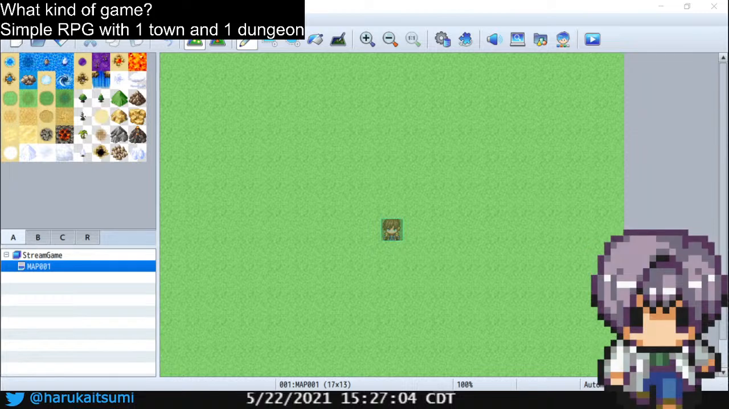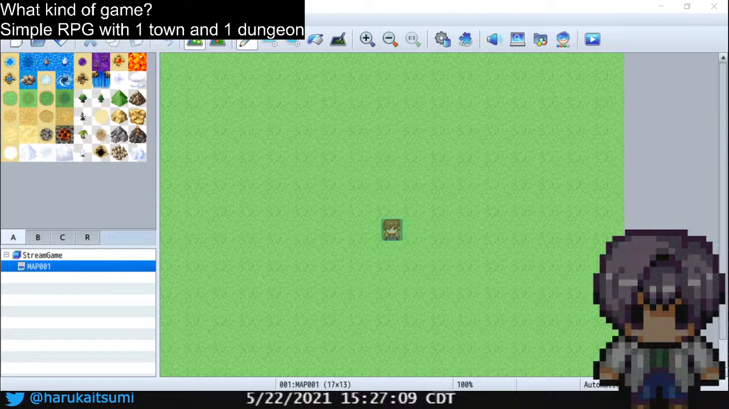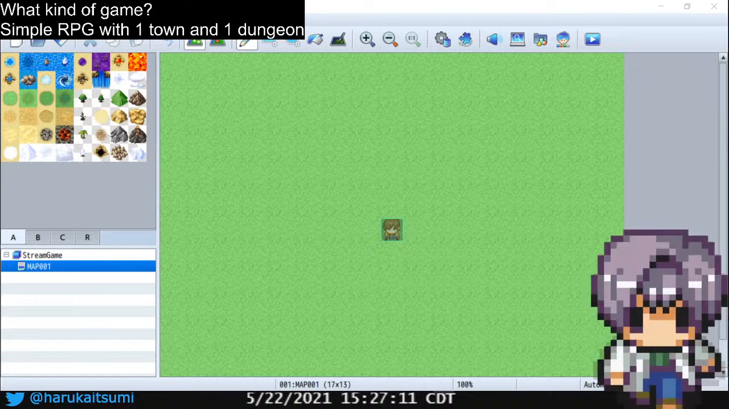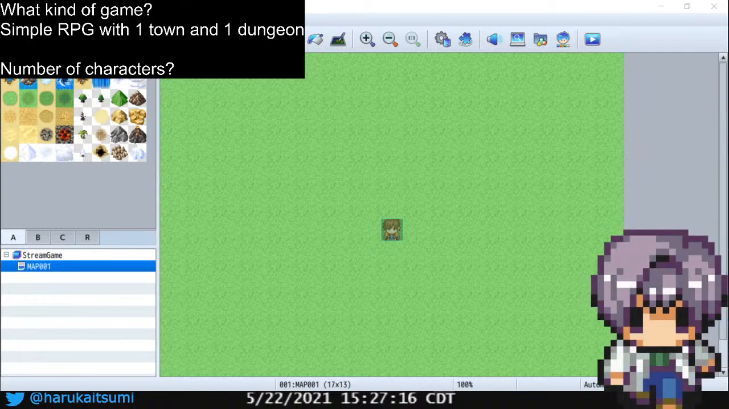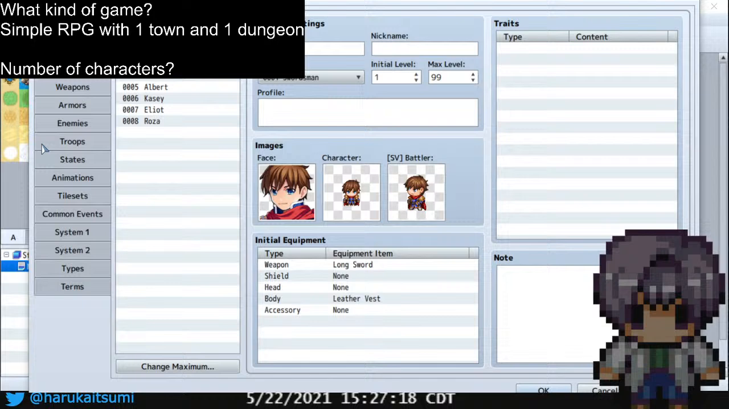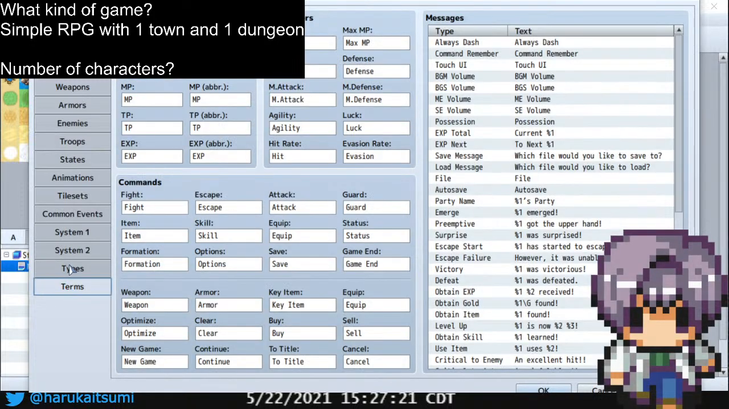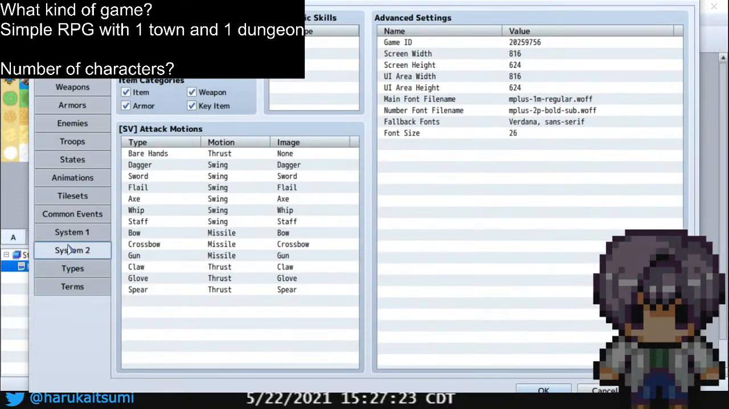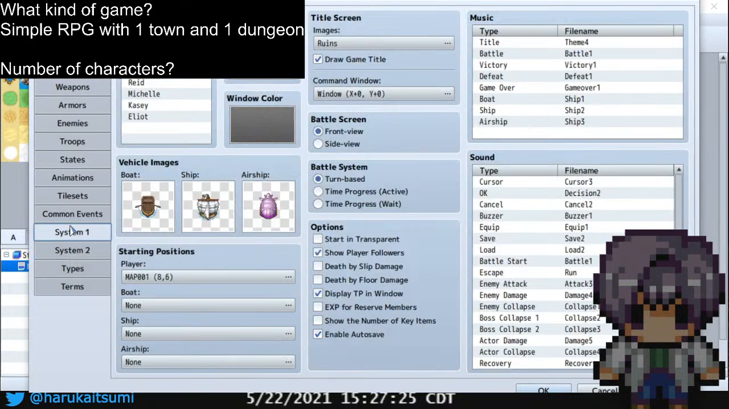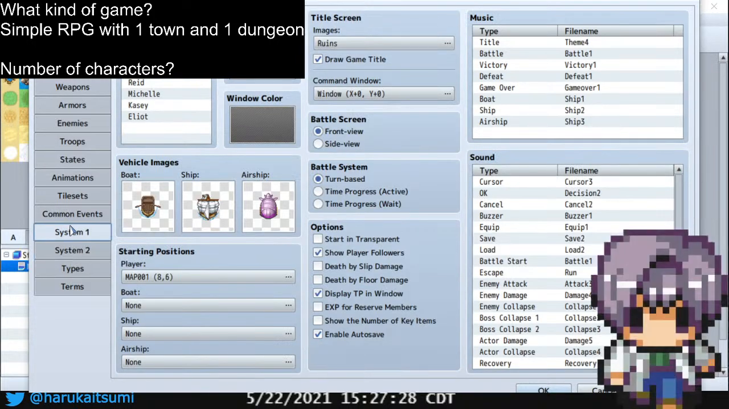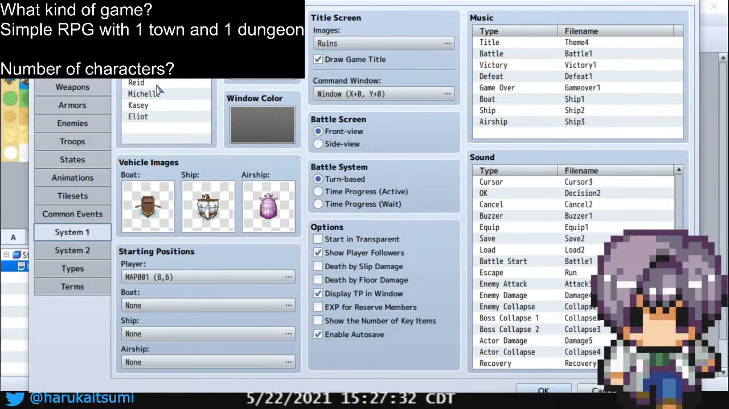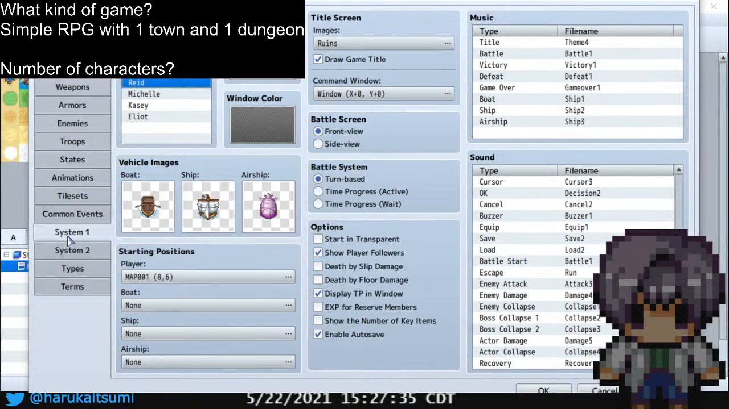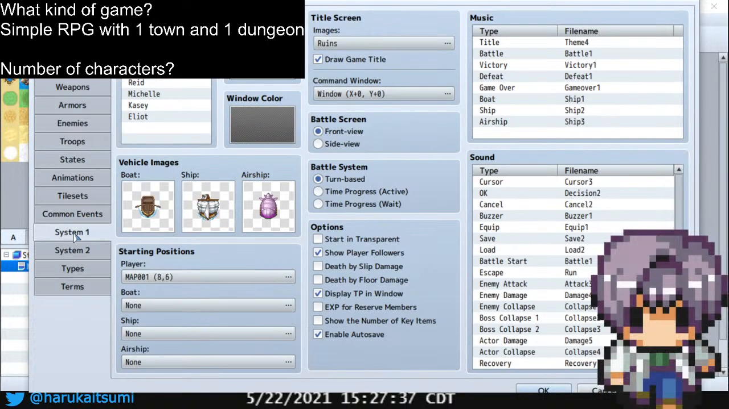How many characters are we going to do? Number of characters. For this one, let's stick with 4. I'm not quite sure how many characters we can have in a party here. Let me see if there's actually a way to figure that out. Typically, I think the default party size is 4. So we'll go with 4.